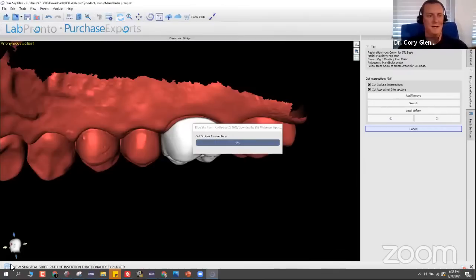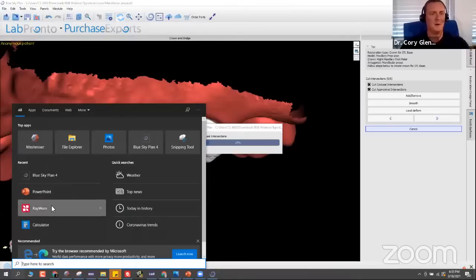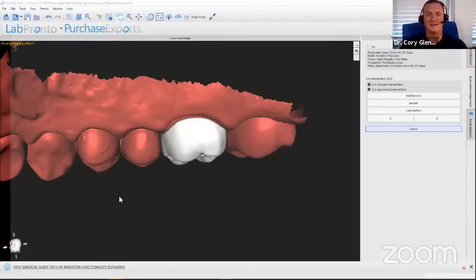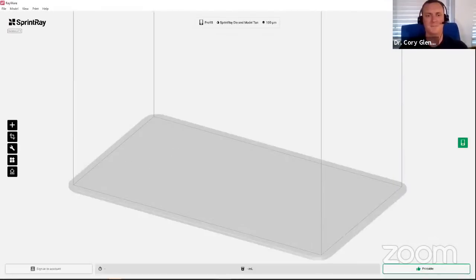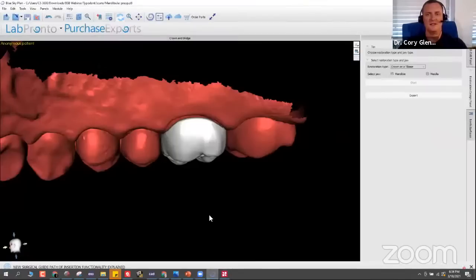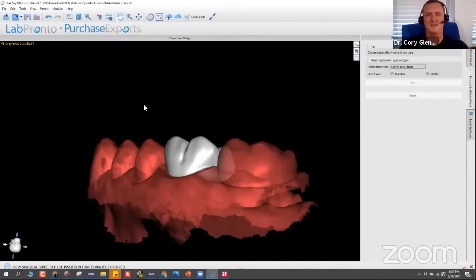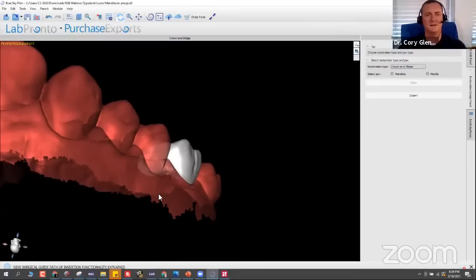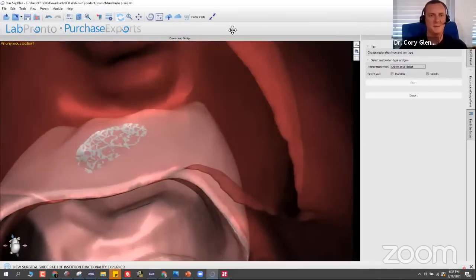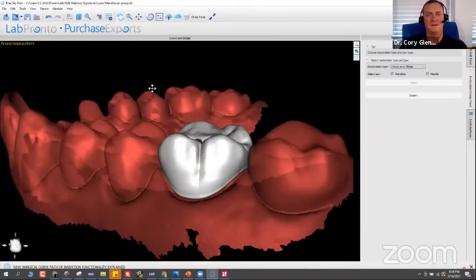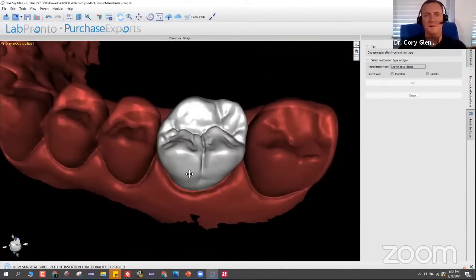And while it's doing that, I'm going to go ahead and launch my Rayware software. And we'll just do this entire process as if we were going to actually print this tooth and try to do a same day restoration, okay? So it's finalized now. This is our final crown. If I turn on the transparency, you can see that it's cut away that contact to a dead zero. So this should have a great fit. There wasn't any opposing interference.